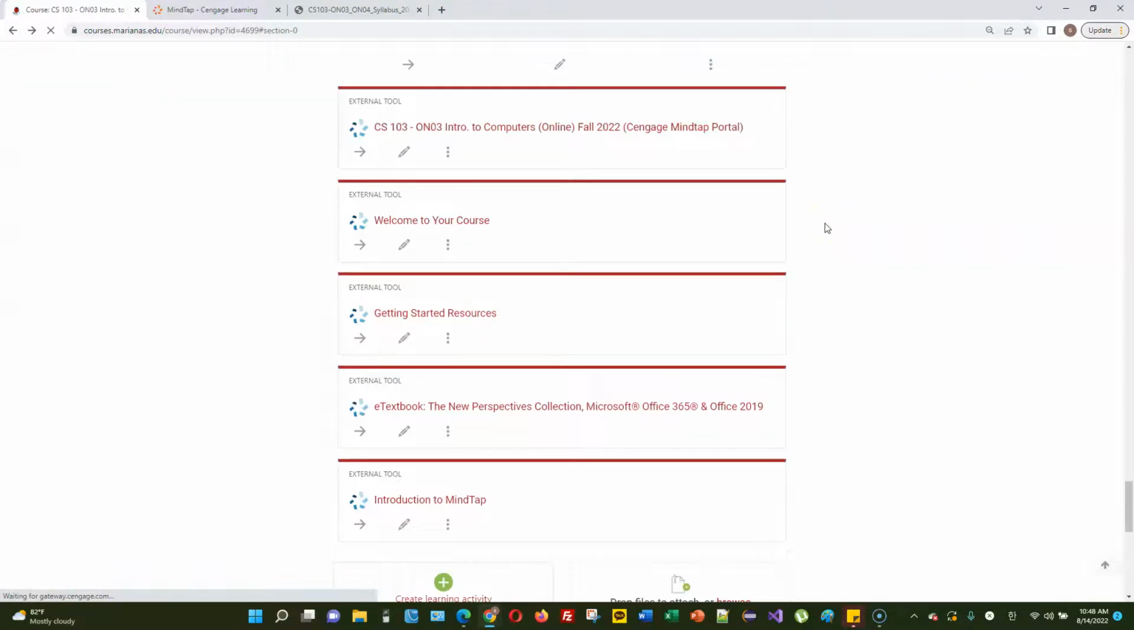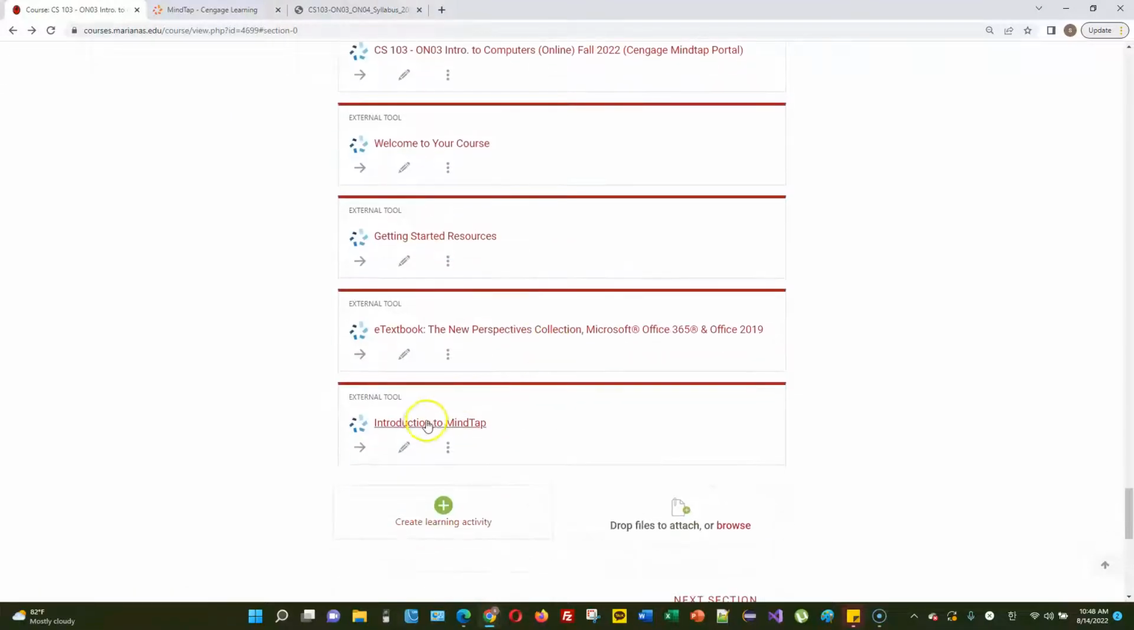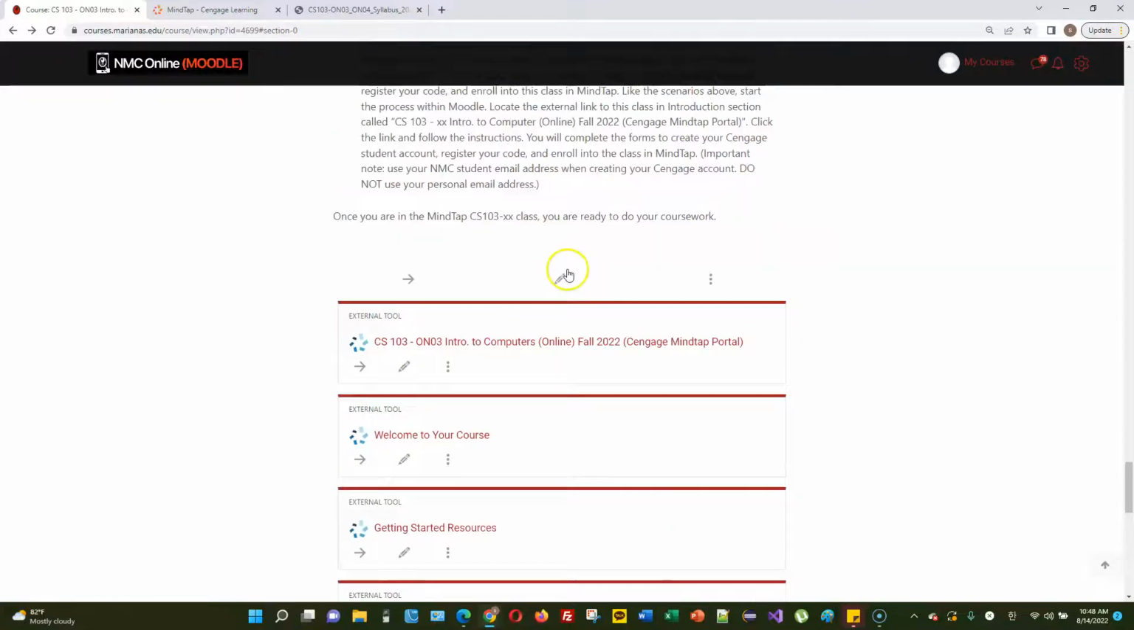Very simple, right? Important and simple. So get the access code and the login. Once you log in, next, click this so that you can log into MindTap. And then once you log into MindTap, next, just click the assignments.